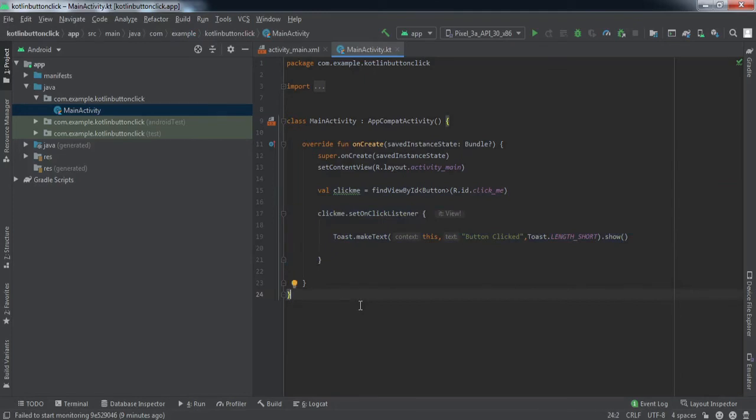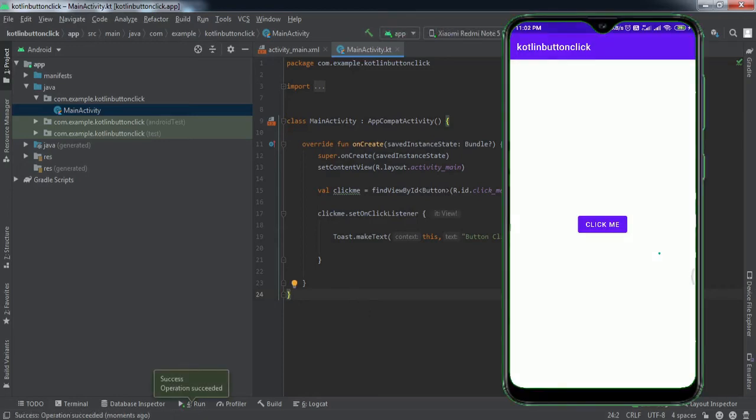Now I'll just quickly install this app and check if it is working fine or not, right? So guys, the app has been installed on my cell phone, as you can see on my mobile screen. If I just click on this button, you can see this toast is raised, button clicked. So we have successfully implemented this onClickListener on the button, right? So now we can handle the onClick event of the button in Kotlin as well.